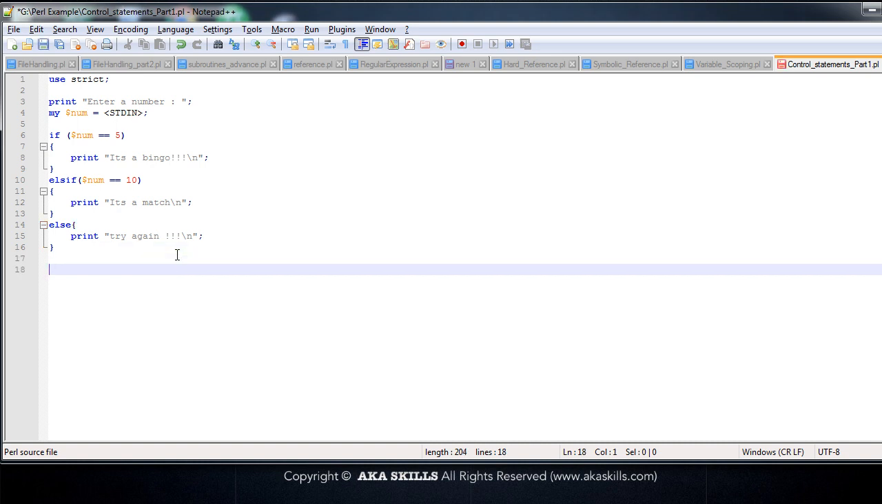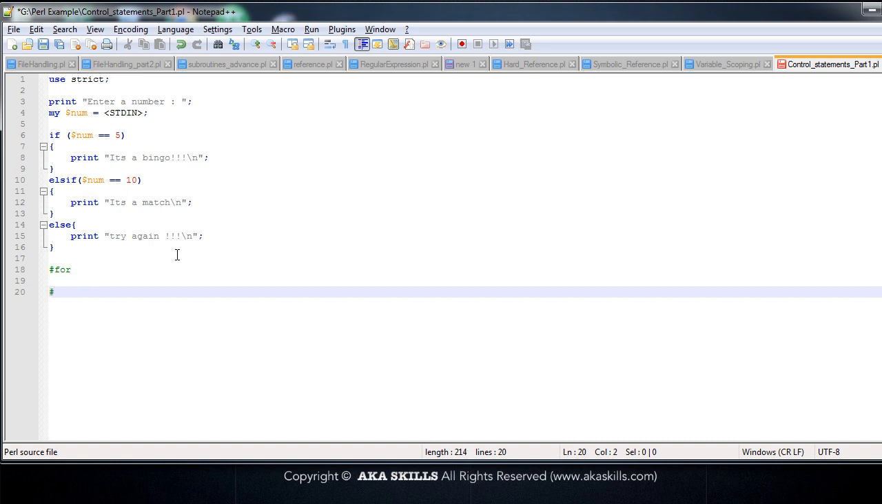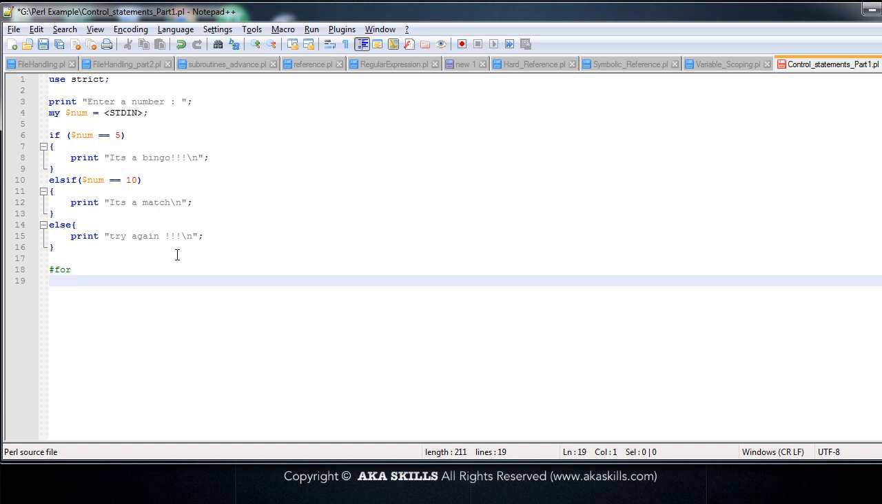Let's move on to the for loop. So for loop, as we discussed, let's go ahead and print the numbers from 1 to 10. To write a for loop for this logic, we'll simply say for, and inside it the init condition, where let's say the for loop variable is $i. Now as we want to print from 1 to 10, I would simply say $i is equal to 1.